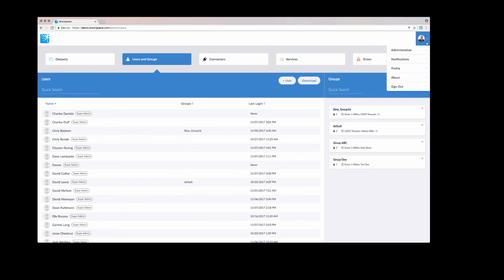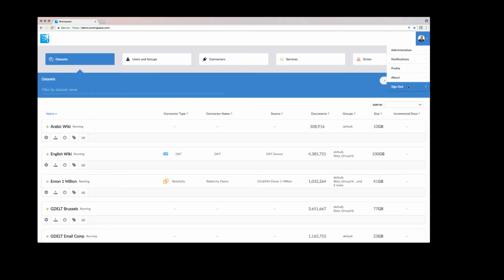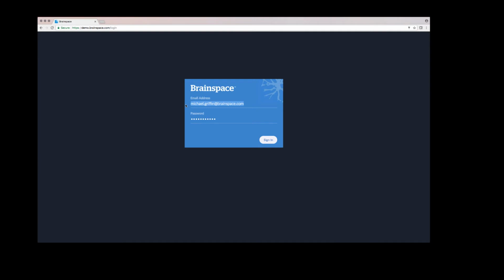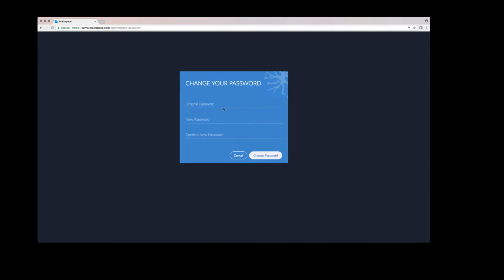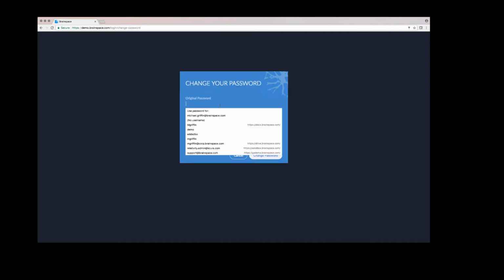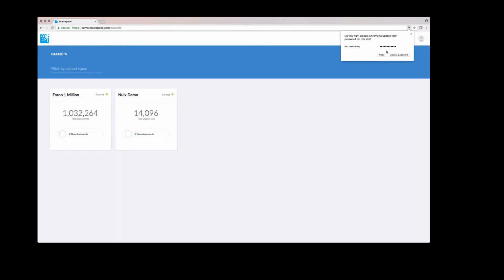And now I want to show you what the permissions look like for a group admin. So we're going to log out and log in as our new group admin. After we log in, you can see that it's going to force me to change my password. Okay, I've changed my password. You can see the data sets that I've been granted access to.